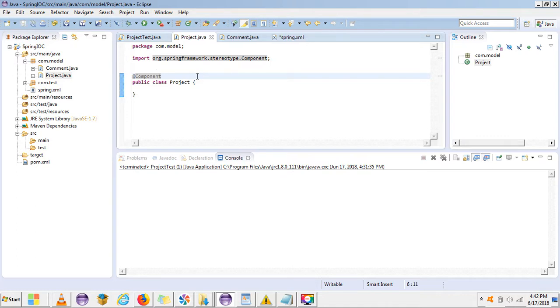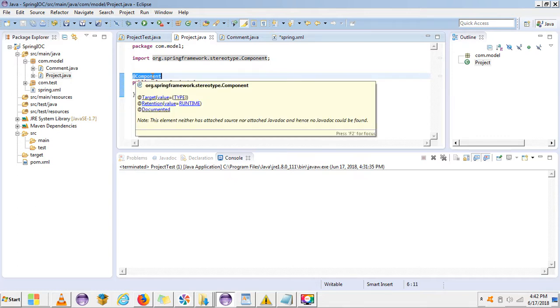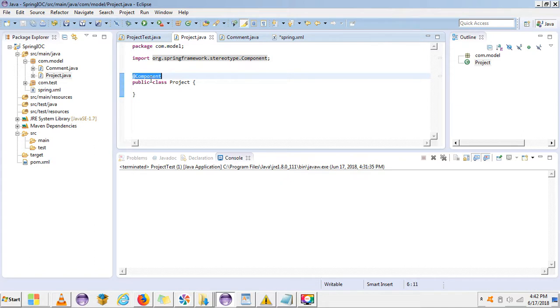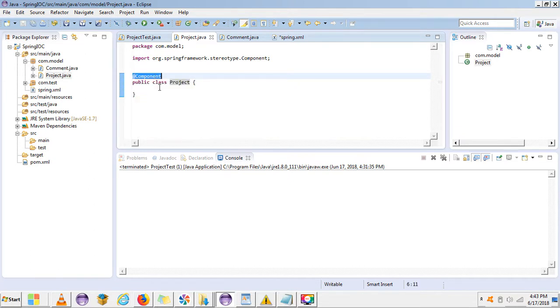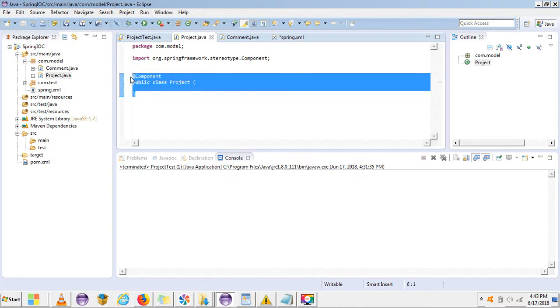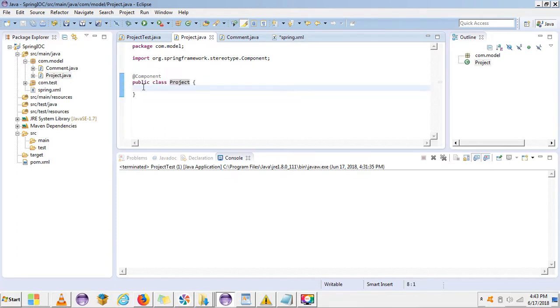We have some more stereotype annotations. The component annotation is generally used for our model classes. I have this model class, the Project class, so that's why I'm using the component annotation here. We have to follow some standards, so for different model classes we should use the component annotation. To inject this class, we just have to give the component annotation, and that's it.